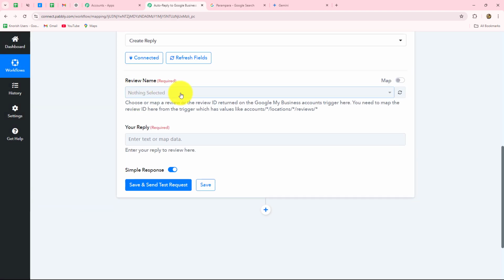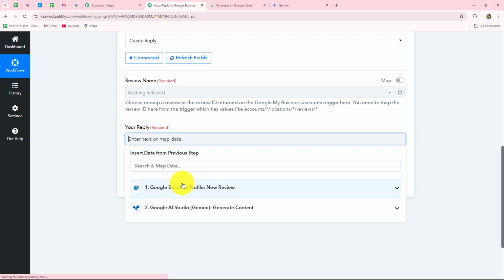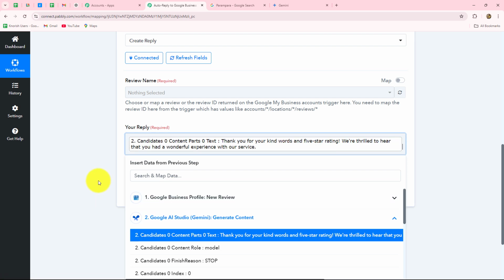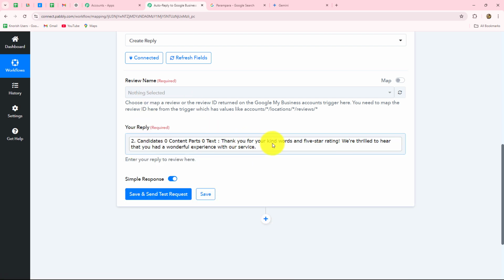And over here it is asking us the review name and the reply. First of all, I'm going to map the reply which is generated. And you can see, as I have specified that I do not want any kind of extra space or symbol, it has not included that. And also because I have mentioned the star rating which I have received, here it has included that as well.